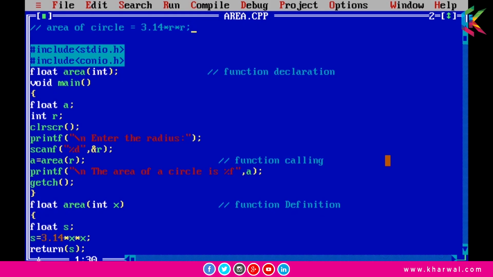So guys, now we are trying to calculate the area of circle using function. The area of circle will be 3.14 into r squared. Whatever the value of r, the area will be float. So we have declared a function area, and the return type of this function area will be float, and now I am passing a parameter, and that will be of integer type. Basically it is for radius.